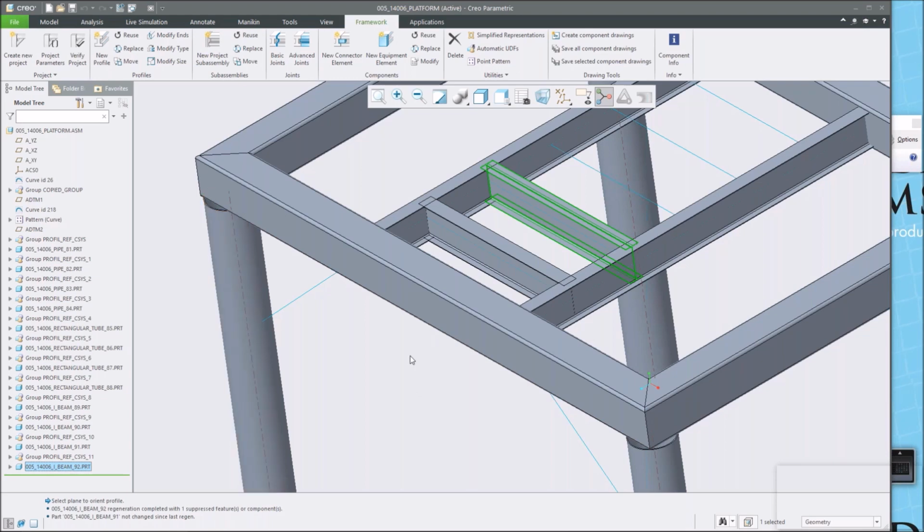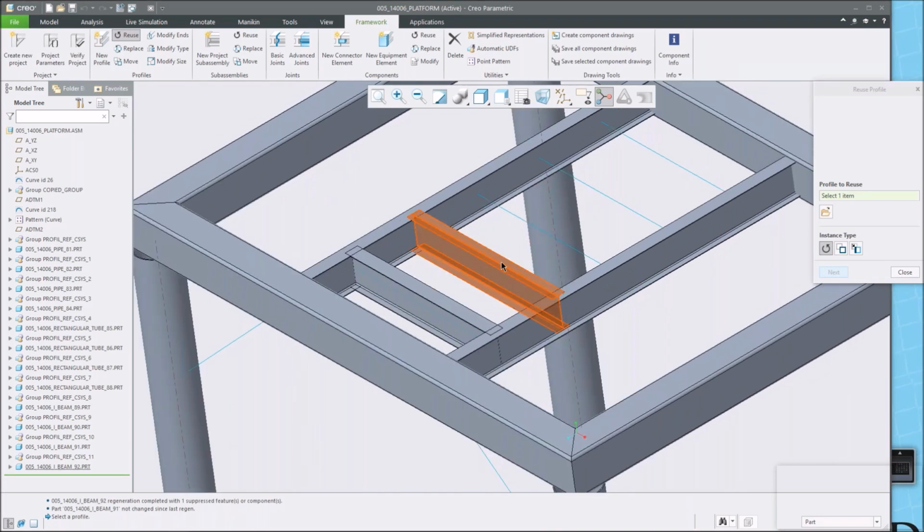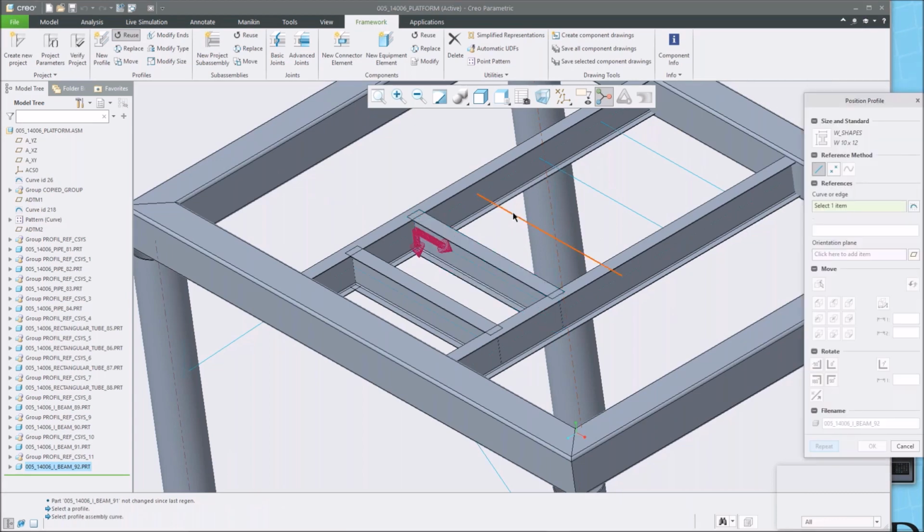But what we want to do is, the structure BOM will show the right quantities, everything, but also in our regular part number BOM, we still want to show that these are the same. So I already have this one in there. So I'm going to take this one and basically redo it. I'm going to come over here, and instead of doing a new profile, there's the option of reuse. So I'm going to select reuse, and the beam that I'm going to reuse is this beam here. Once again, next, and I'm going to reuse it there.